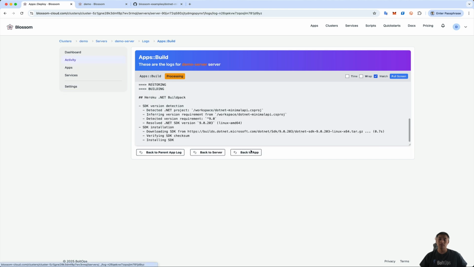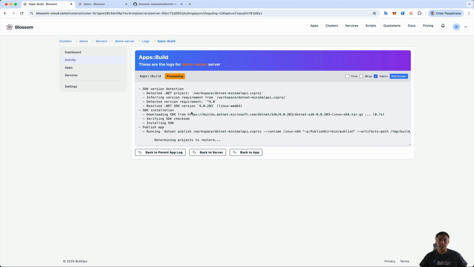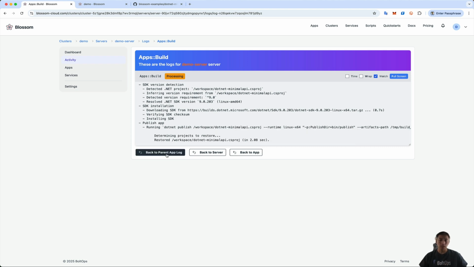And down here, if you want to see more detailed logs, you click on that log, then you can see it right here. So it's not all jumbled together. So you can see it's kind of building the app right now. Let's go back to the parent log.